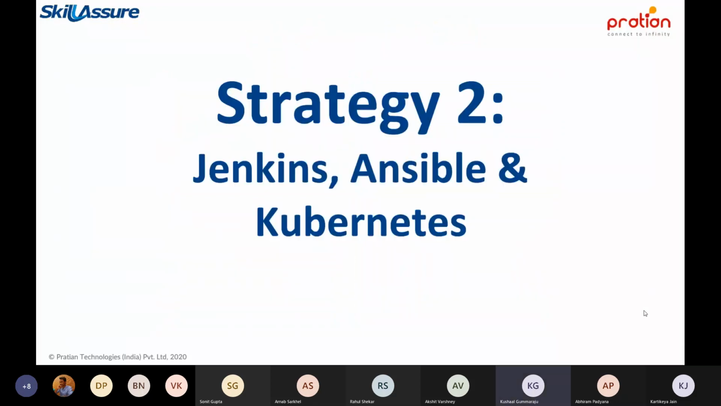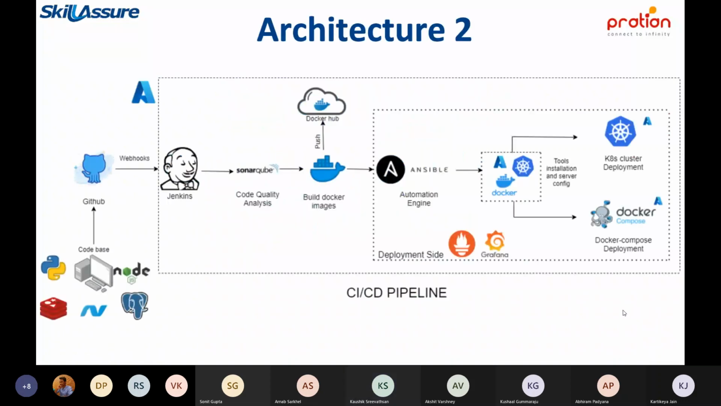Thank you, Kushal. I'll be continuing with strategy 2, where we use Jenkins, Ansible, and the Kubernetes orchestration platform for hosting our services. Moving on to the conceptualization of our strategy, Karthikeya.